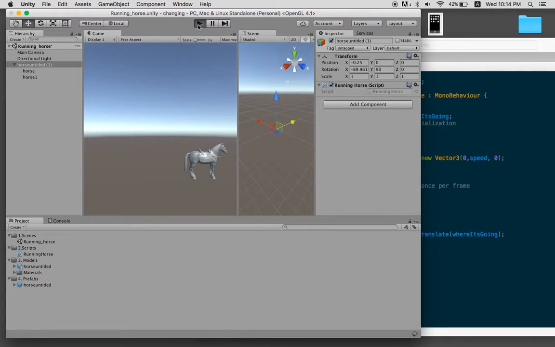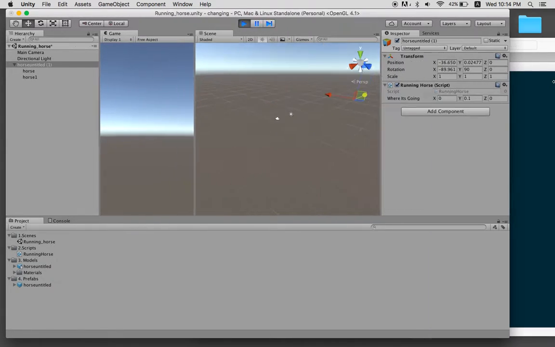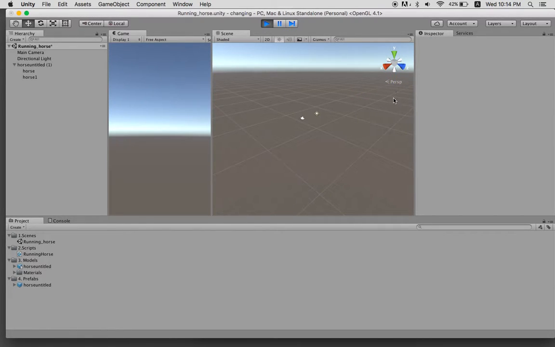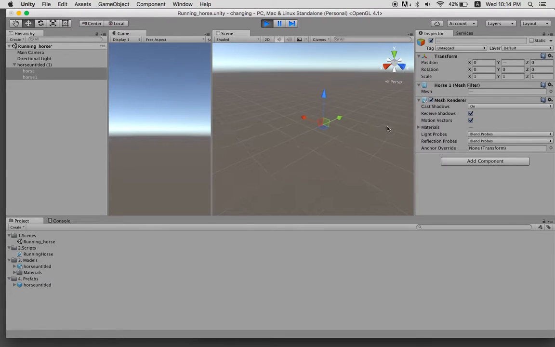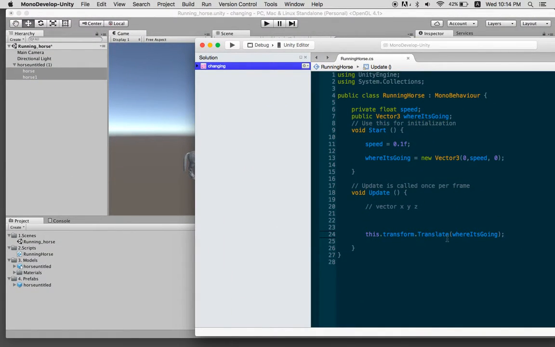Let's take a look how it goes. So it's going to move. Yay, look at that horse move. Where did that horse go? Look at the horse. It's so fast. Move, horsey, move. So fast. It's moving and moving. Okay, so that's how you make objects move.